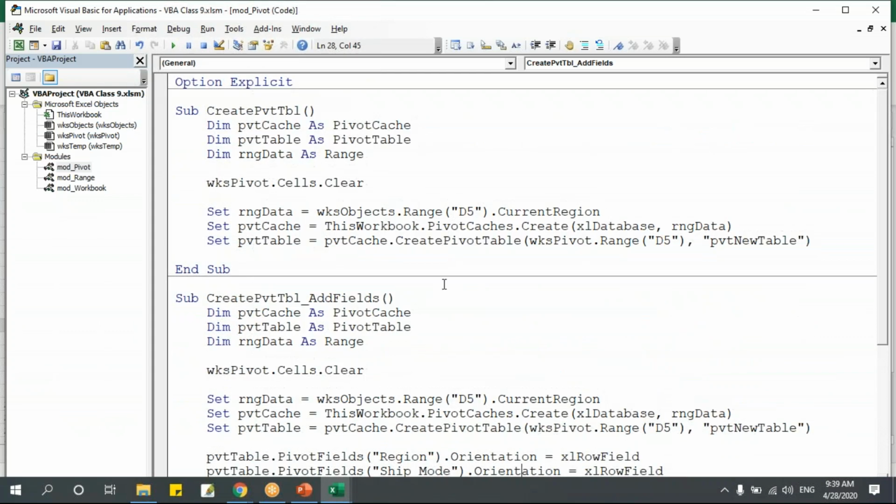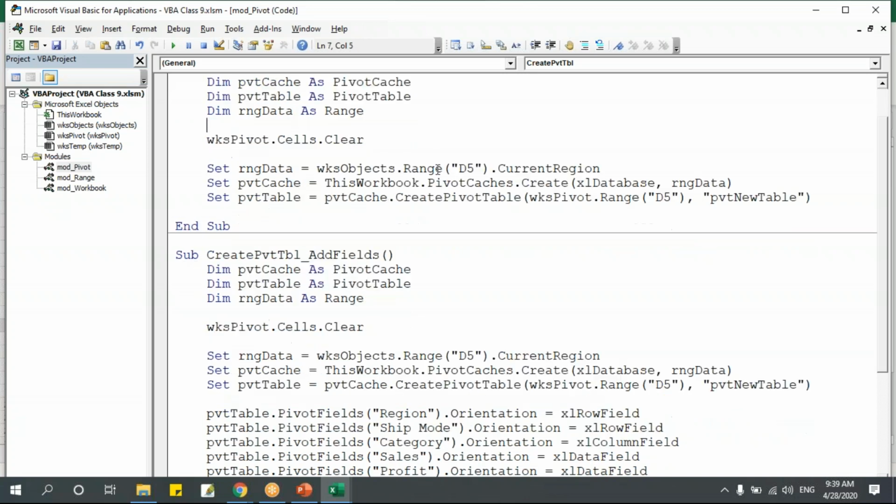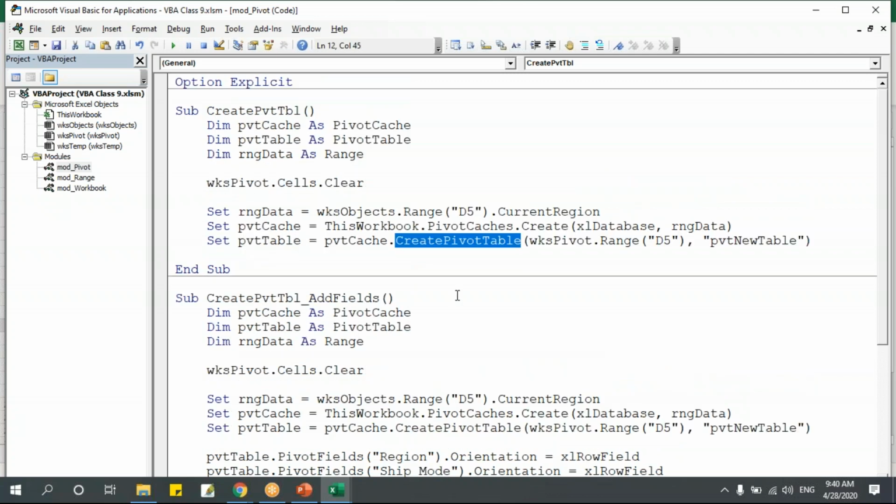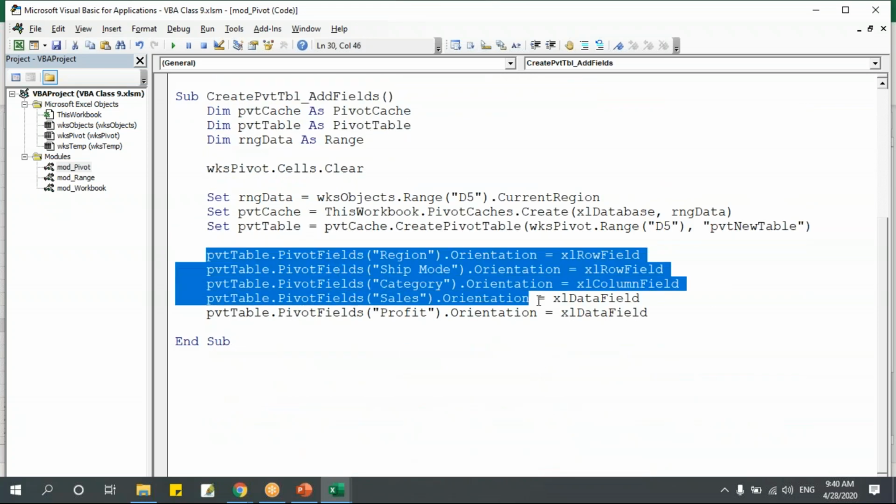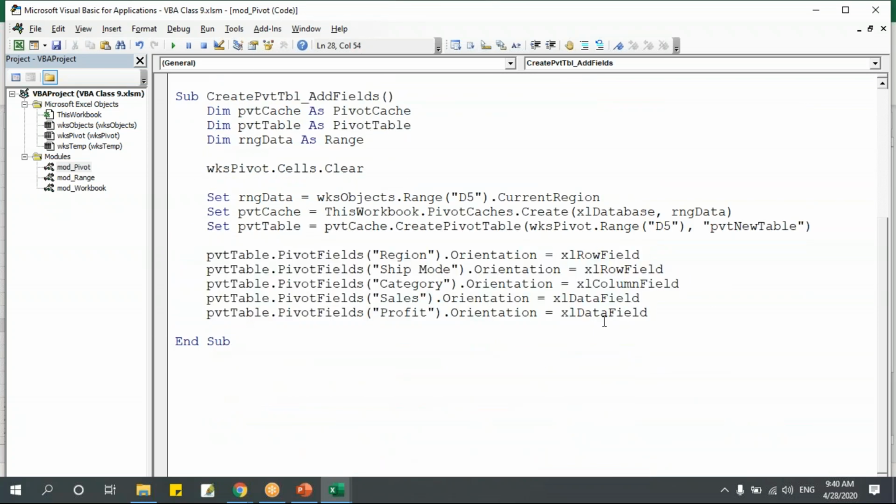Now just to brief, I took one pivot cache, then pivot table, and we created that by using Workbook.PivotCaches.Create, and then we create this pivot table by using the variable that is pivot cache. Then we started adding all the fields, that is 4 different fields: row field, column field, page field, and data field.